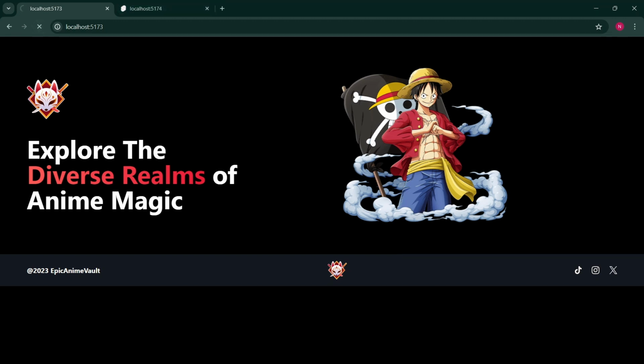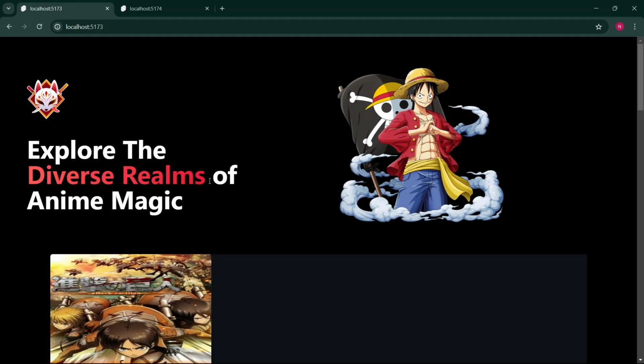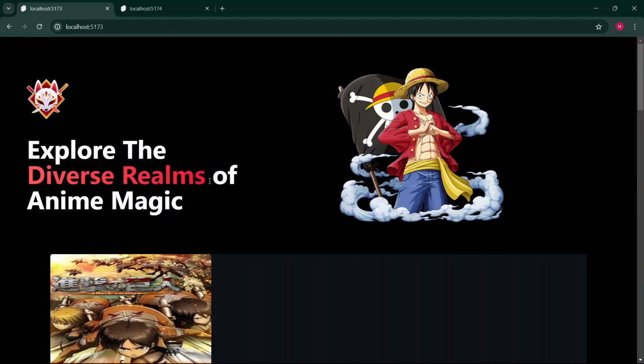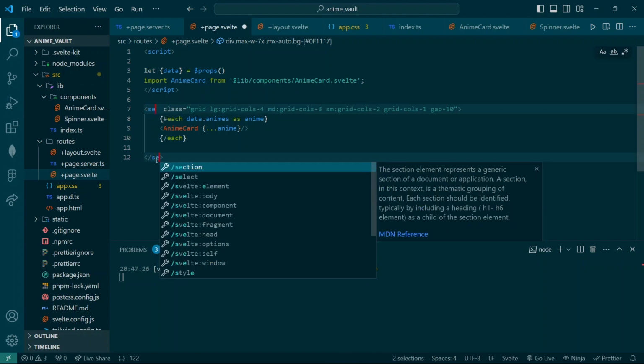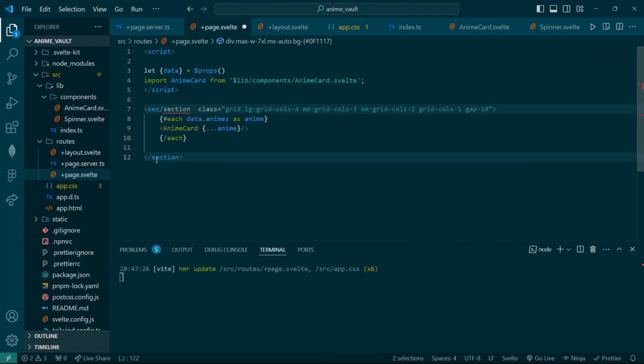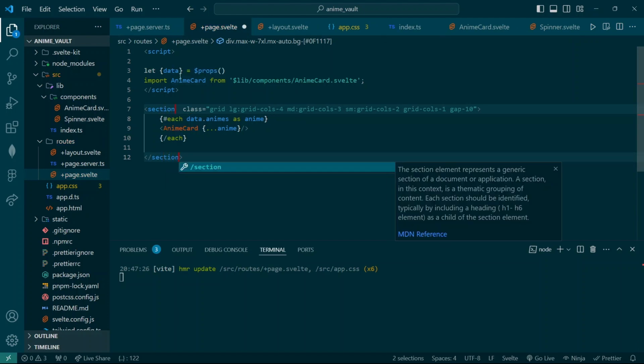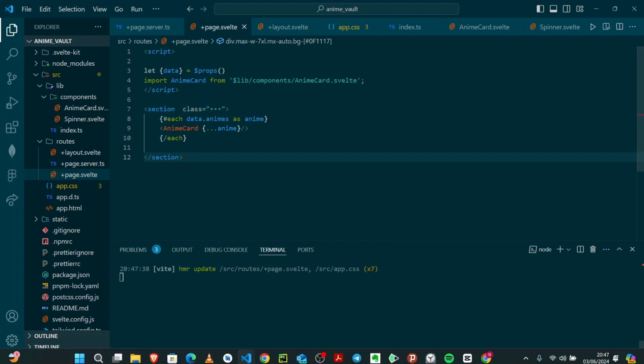Go ahead and refresh this. Beautiful. But still, something's wrong. And of course, what is wrong is the class. So I'm just going to go ahead and paste the styles in. I already told you I won't be going through much styles. And I'm going to be changing this div into a section. Now everything should work perfectly fine.